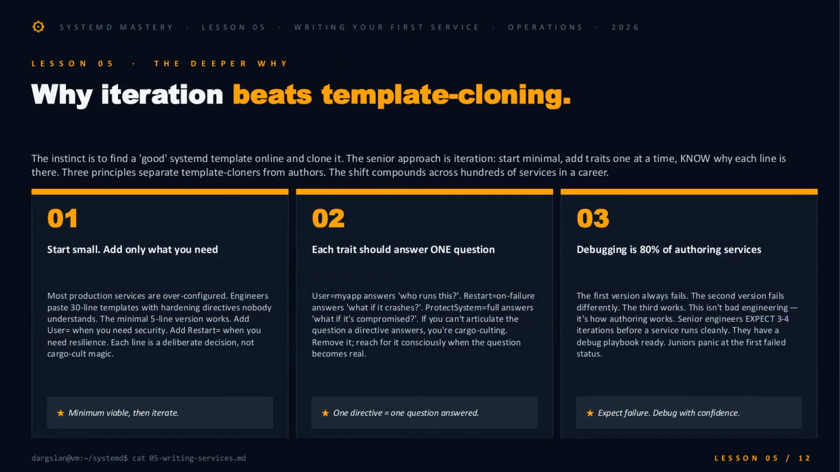Now zoom out with me, because that debug playbook only makes sense inside a bigger mindset shift. The instinct, when you're new, is to grab a 30-line template off the internet and paste it in. The senior move is the opposite. Start with 5 lines and add each directive only when you can name the question it answers. User=myapp answers who runs this. Restart=on-failure answers what if it crashes. If you can't articulate the question, you're cargo culting, and you'll have no idea what to do when it breaks. Expect 3 or 4 iterations. That's not failure, that's the job.